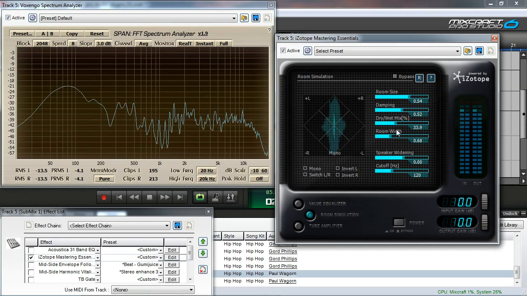The room simulation is very interesting. It does a very good job of simulating that particular type of room environment that most reverbs don't do well. And the tube amplifier gives you that analog color for your final mixes.